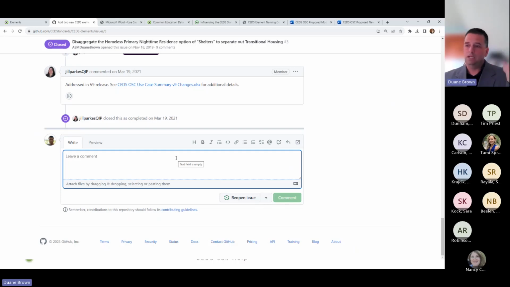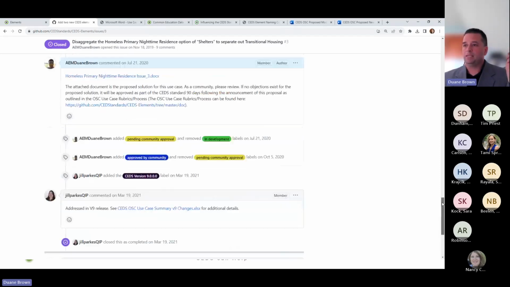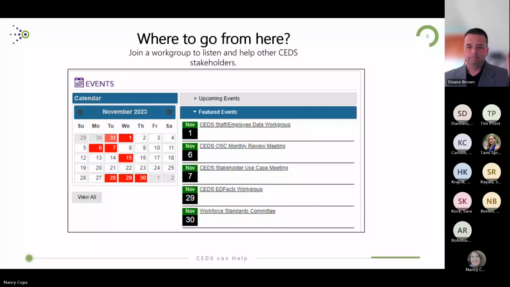It's part of CEDS, and the only way you can change it now is to open a new ticket, and we will mark it as approved by the community. And once we've released it on the website every February, then we will change it and let you know the version it was actually released in. I know that was a lot to take in. I'm going to hand it back over to Nancy for hopefully a quick wrap up here. Take it away.